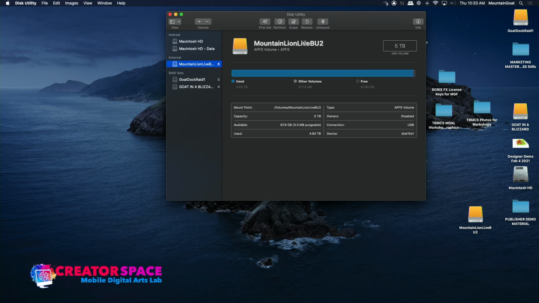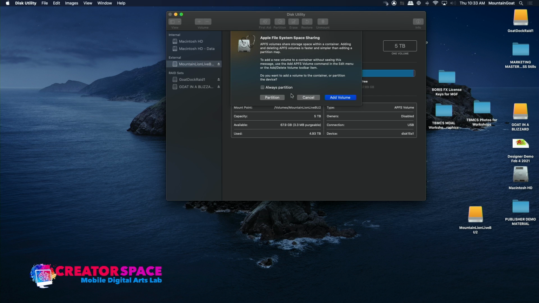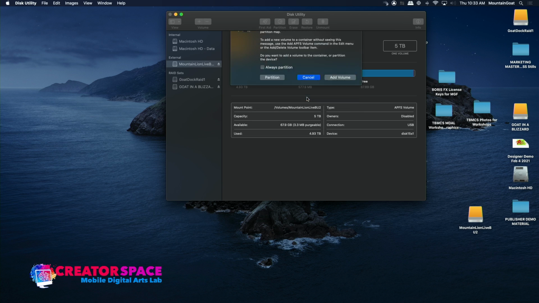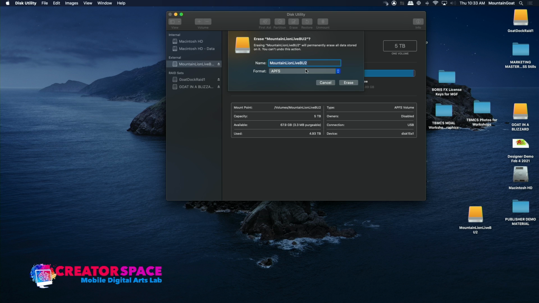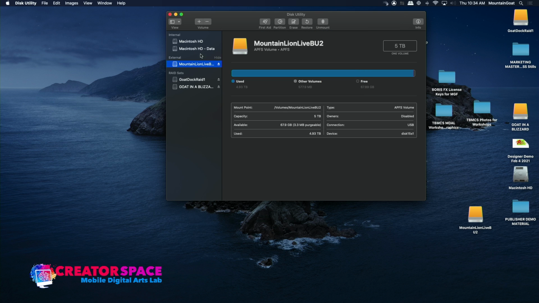So I'm going to cancel that. I can also go to partition. I can swap it out, and so on. So if I erase it right now, you can see it's only giving me the Mac formatted ones. But if I do an erase first, we can delete this volume, and then I can create an exFAT.